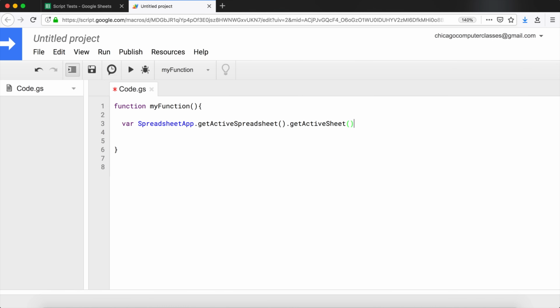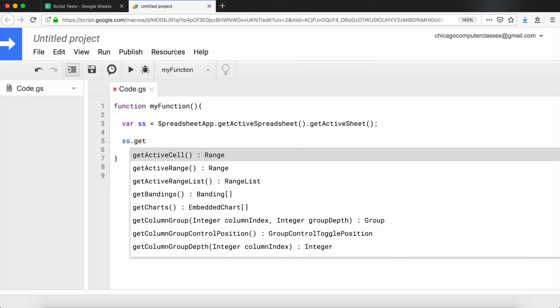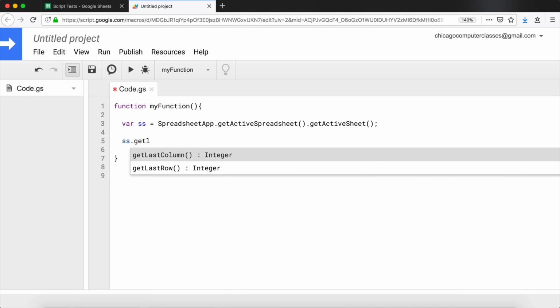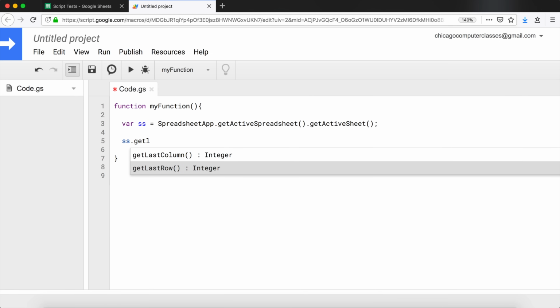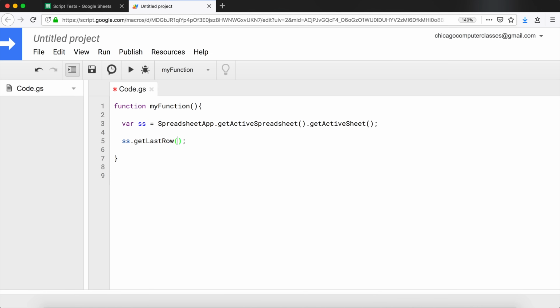Get active sheet, and we'll call it our spreadsheet. It's good enough. So that's basically our active sheet, really, not spreadsheet, but I'm just gonna leave it SS, doesn't matter. So we're gonna take that SS, and then if we look through our methods, there's actually a method called getLastRow or getLastColumn. So if we do getLastRow, that should return an integer.